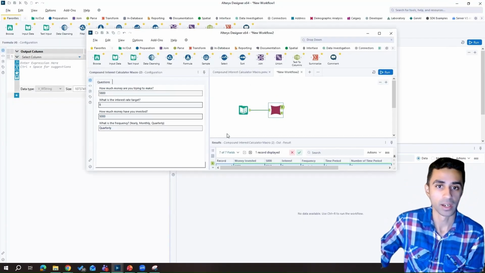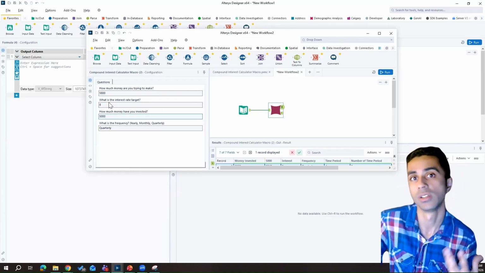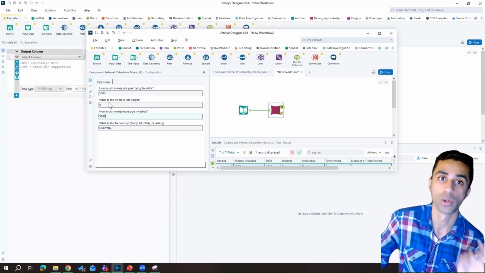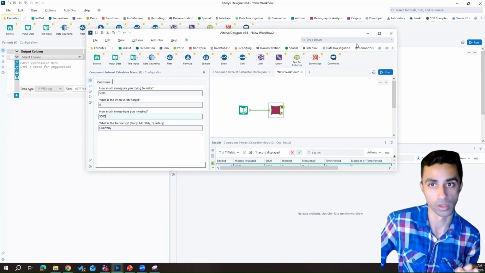Now, keep in mind that what we're trying to do is we're going to ask the user how much money you're trying to make, right? What is the interest, how much money that you've invested, okay? Because we're going to be doing compound interest calculations inside our Alteryx workflow, we'd always want to make sure that these values that the user is entering are always numbers, okay?